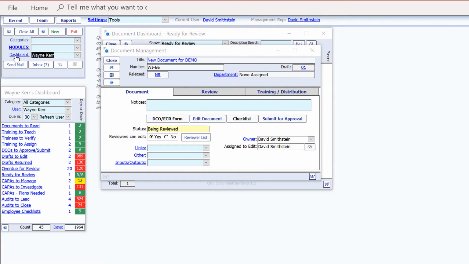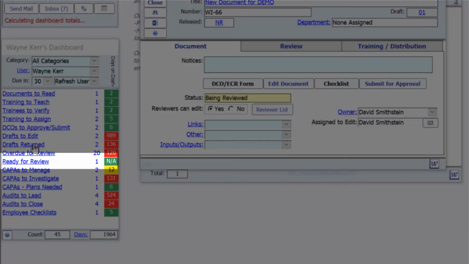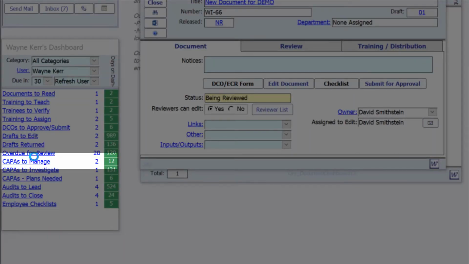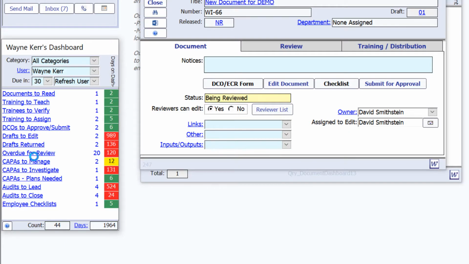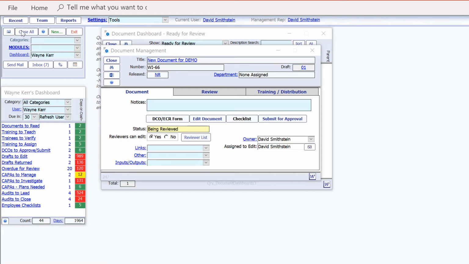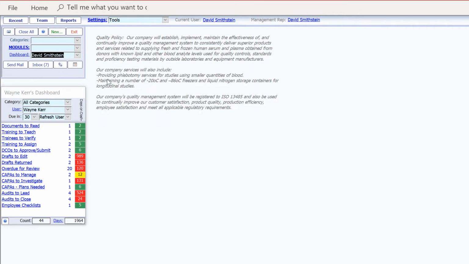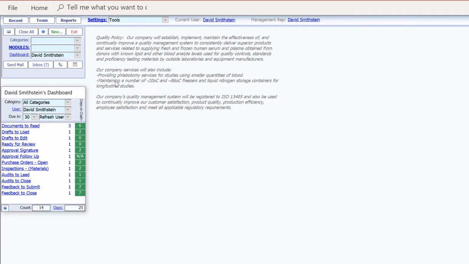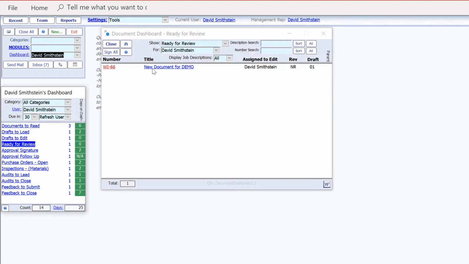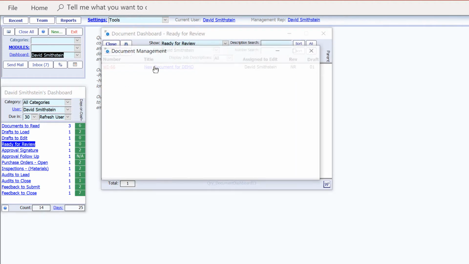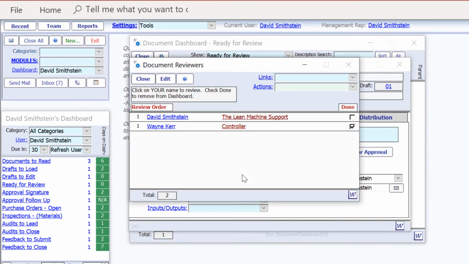Now let's check the dashboard to see that this document is no longer on the reviewer's dashboard. And here we can see the document has dropped off. Now let's close all and go back to our dashboard. The next step, after all the reviewers have checked off that the draft is ready to go, is to submit the document for approval. The review stage is actually optional, as you could just simply finish the draft and submit for approval without reviewer feedback.